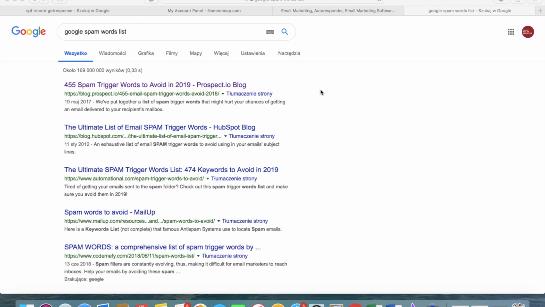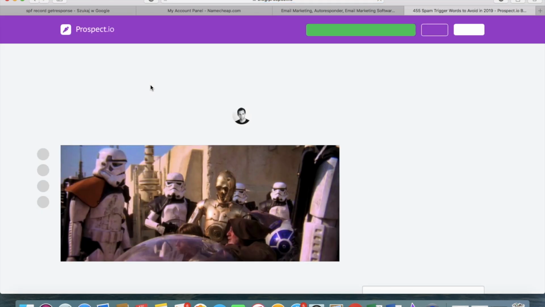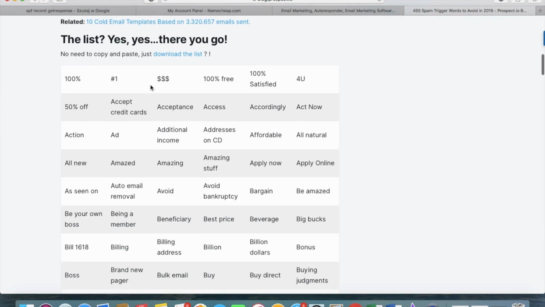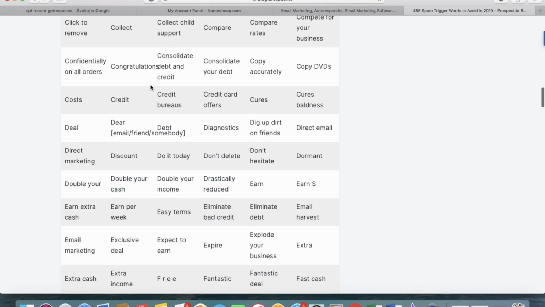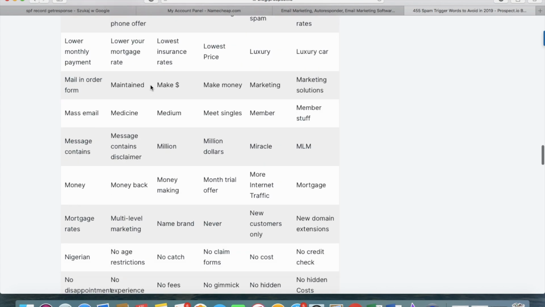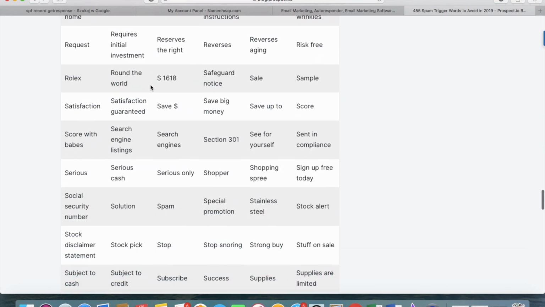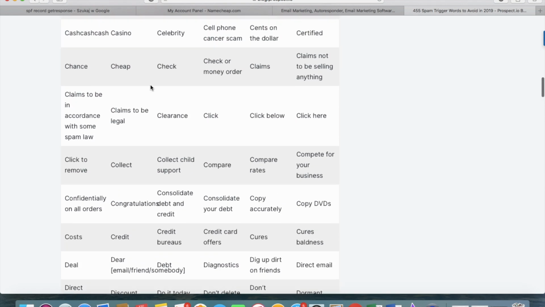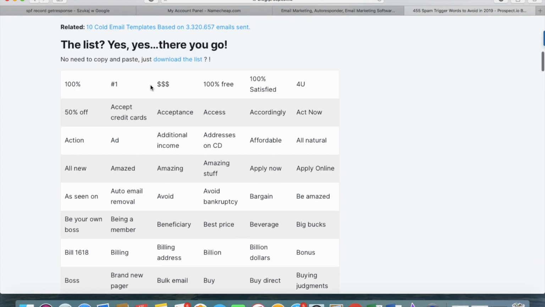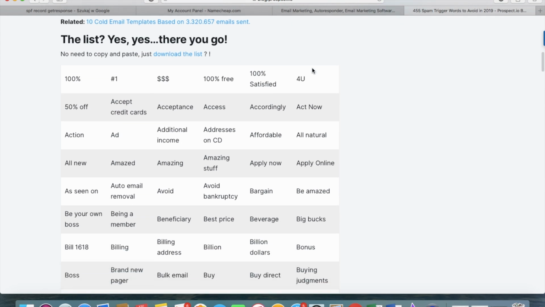Okay guys, so I'm going to start from the easiest thing. Google spam word list, you just Google that, and I recommend this first article that appears here. There's a really good list of such words, so you can go through this and look at what you should avoid. It's sorted alphabetically, as you can see. A lot of things with money and free stuff are a little bit risky, so you have to analyze that before you create your email.